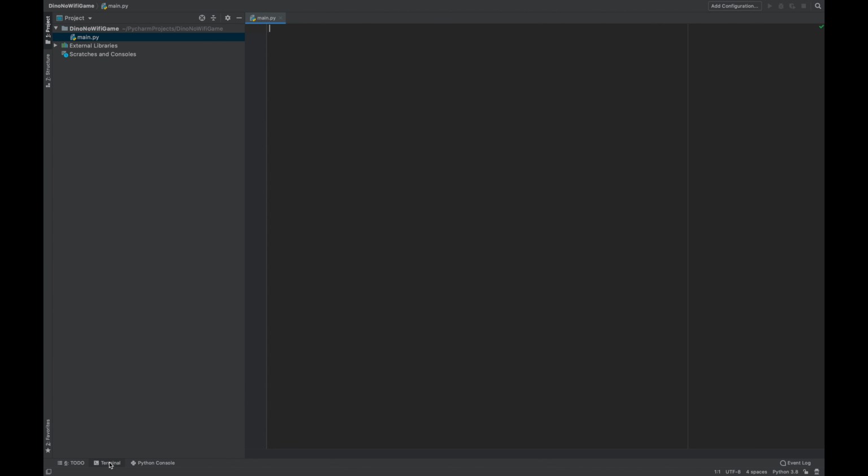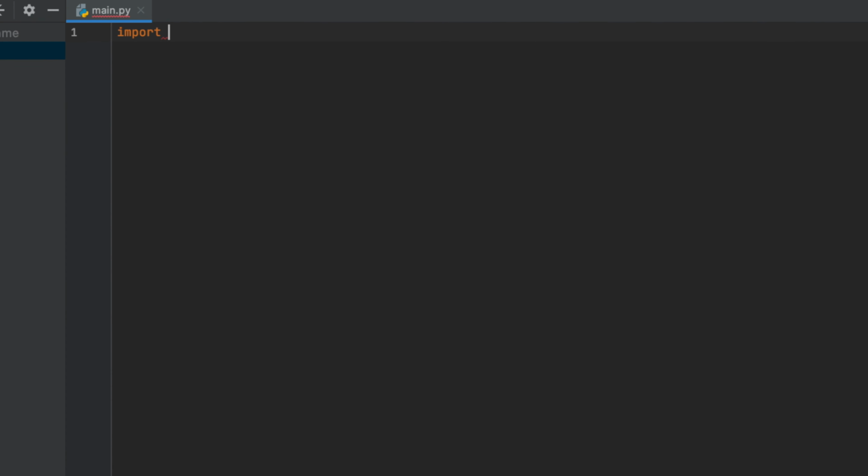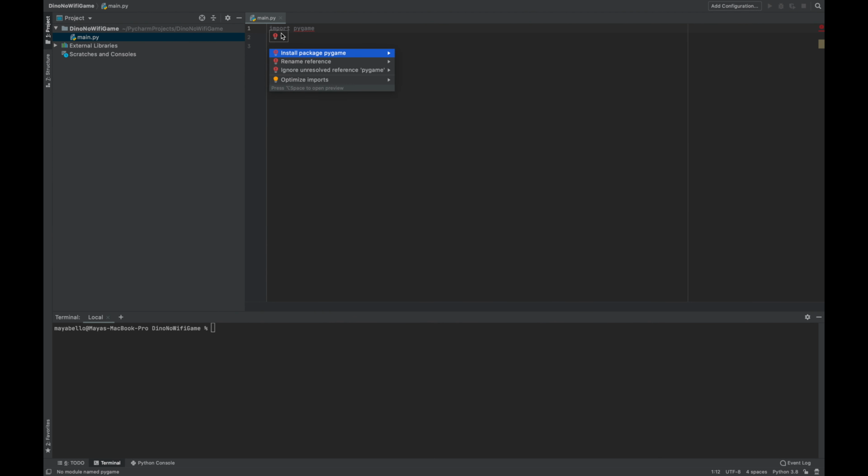Since we don't have Pygame installed, if we typed import Pygame, let's say we actually want to start writing some code using Pygame, you're going to see that that's red. And it actually gives us the option to install the package Pygame. So you can click that and install it right then and there. However, I'm going to show you a different way to do it. So let's go back to interpreter settings.